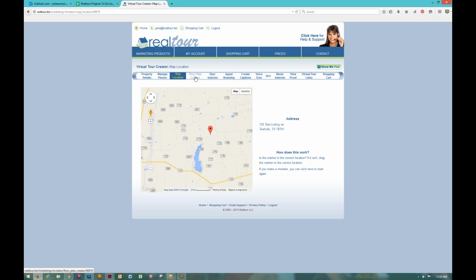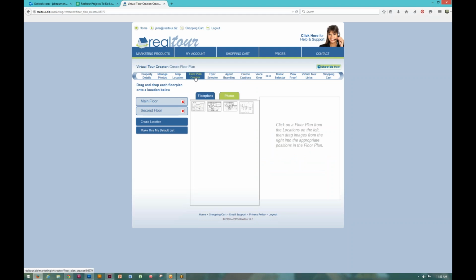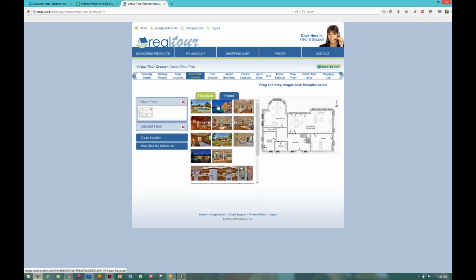Okay, next up is Floorplan Creator. Now this is one of these options, as I said, that is completely optional. So I went ahead and I actually have floor plans for my listing. So here they are, little thumbnails, floor plans, and I've created little locations, a main floor and a second floor. If I want to showcase these floor plans, I just drag and drop a floor plan over to main floor. All of my images show up here in my little image bucket. And there's my floor plan.